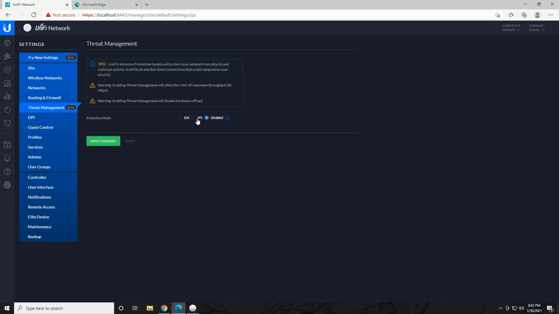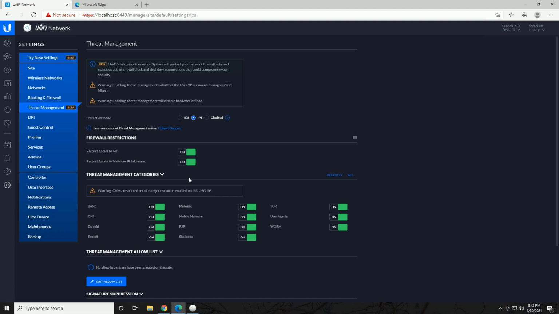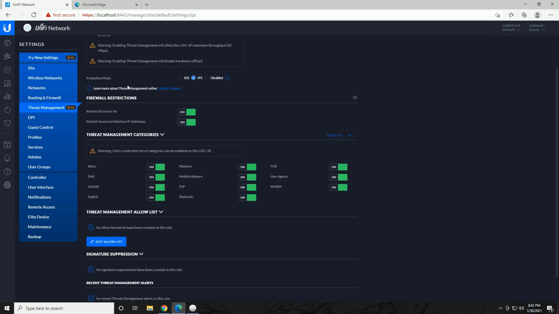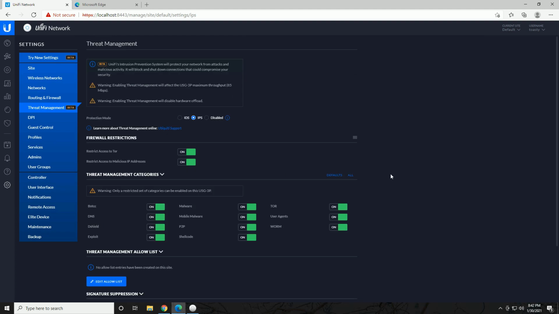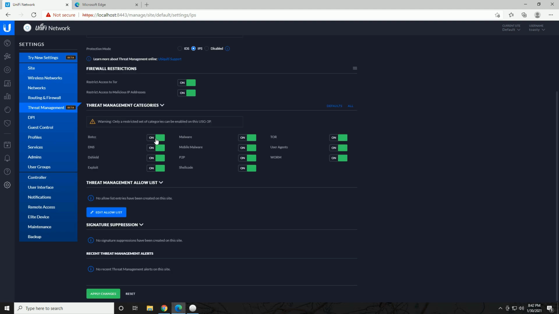So first we need to select IPS, same way as in the other menu. And we get all of the features that were shown in the last menu, except we don't have that slider. So really the main difference between these two menus is whether or not you have that slider 1 through 5 on the beta menu, or enabling each one by one in the classic menu.